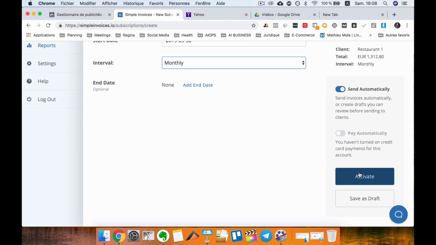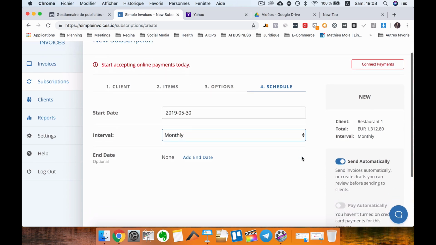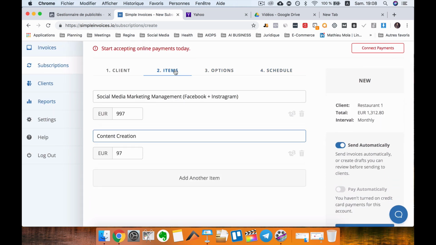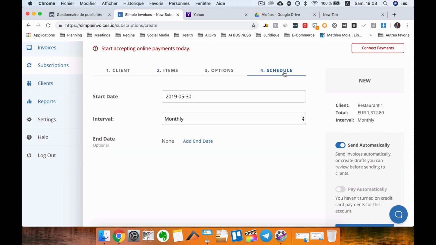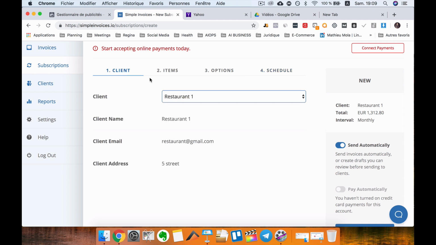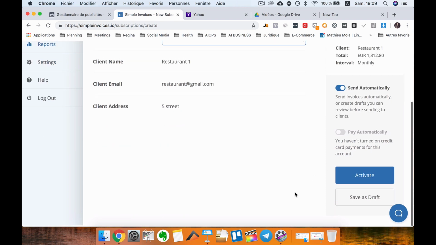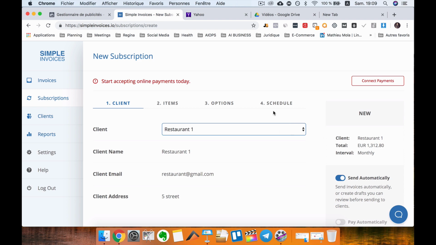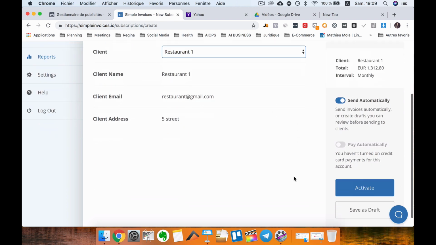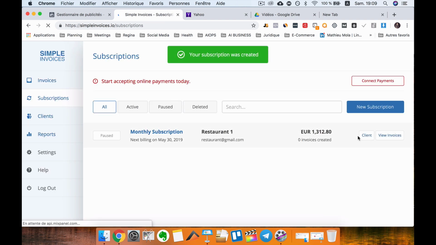And after, all you have to do is activate, and on the 30th of May, it will send an invoice directly to your clients, so they can put in their credit card or their PayPal account. But if you have them put their credit card directly with you in the onboarding meeting, you will be able to be paid directly without them having to check the page and put in their credit card. But that's it, guys. That's how you do a subscription on SimpleInvoices. It's so easy. I am just blown away by this tool.